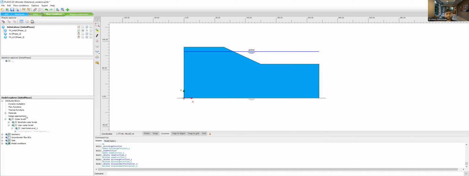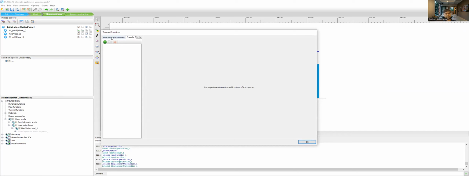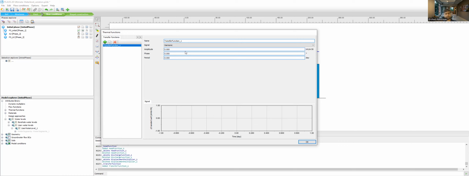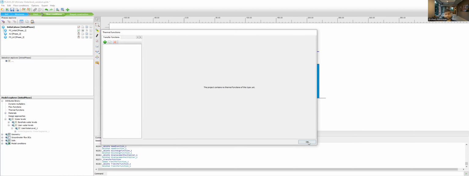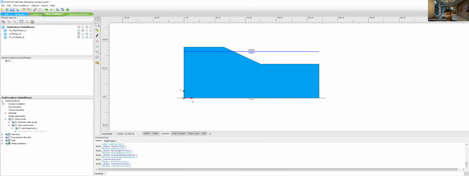And the next one is thermal function. Thermal function is similar like that. The heat flux function and transfer function are the same as the previous one. So these three options. Now we are moving to the material.